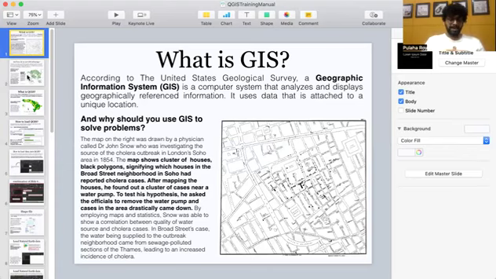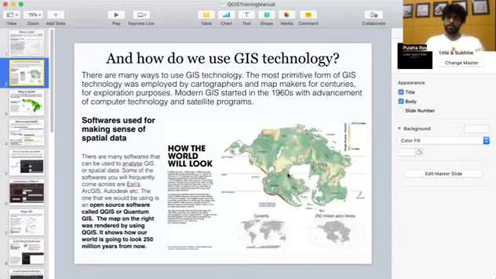Now coming to the second slide, here we're going to talk about the second point of the video, which is how we use GIS technology to connect various dots. The way we use GIS technology is through a lot of software. And one of the software packages that we use for GIS is QGIS. In fact, I'll be teaching QGIS in this tutorial.